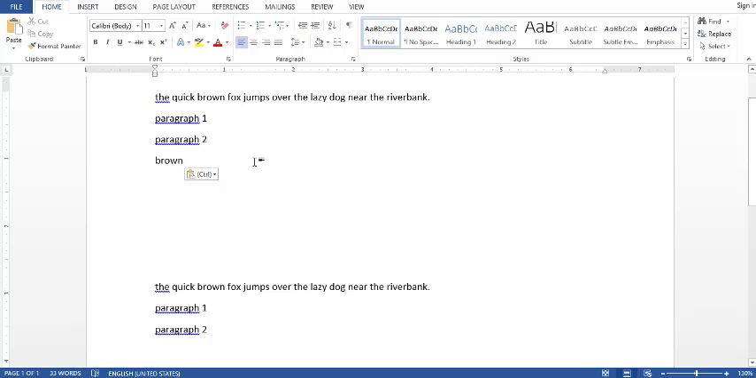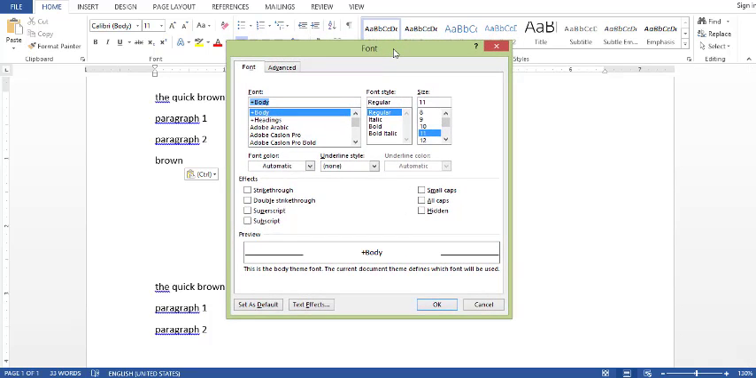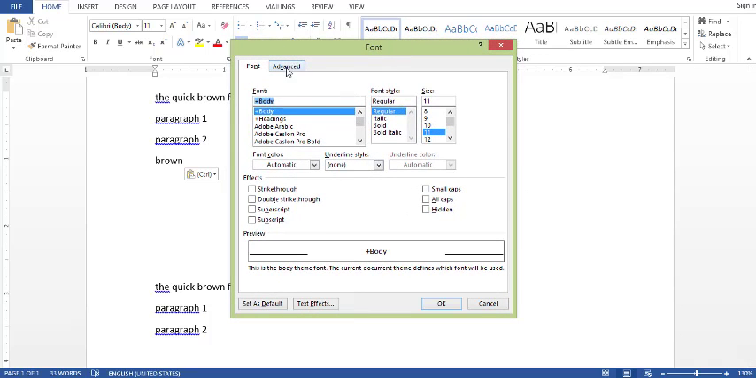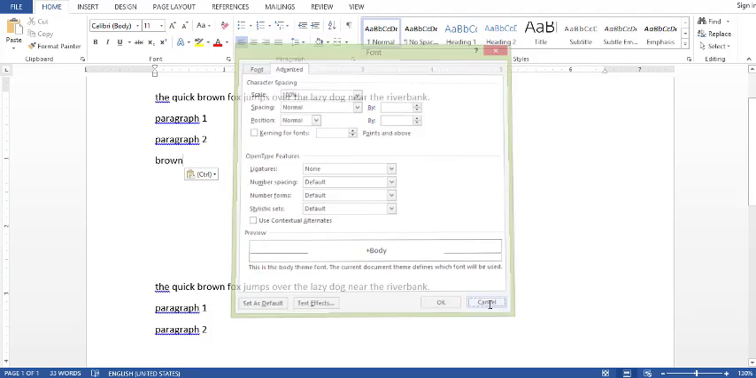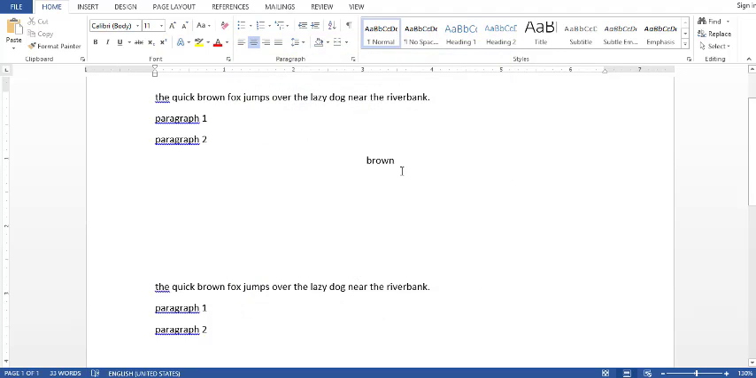And then Control D is the shortcut key for showing the font pop-up window. So, that is Control D, as in dog. And then Control E is center. So, let's say, the fox. Okay, so that is center, no?